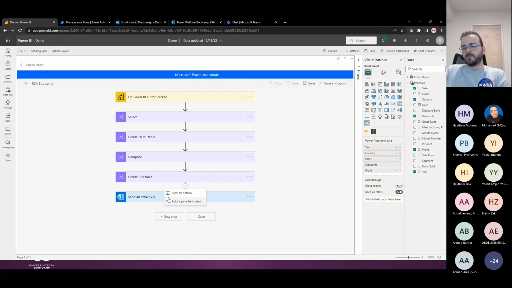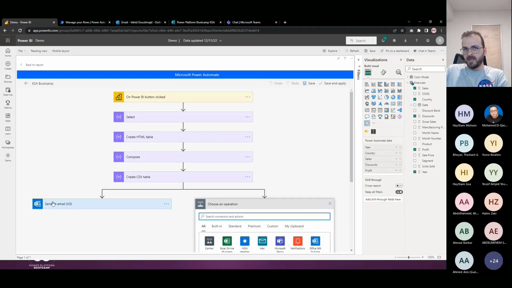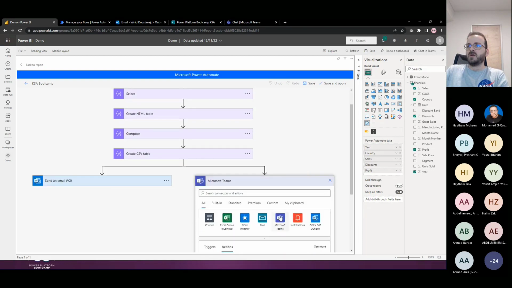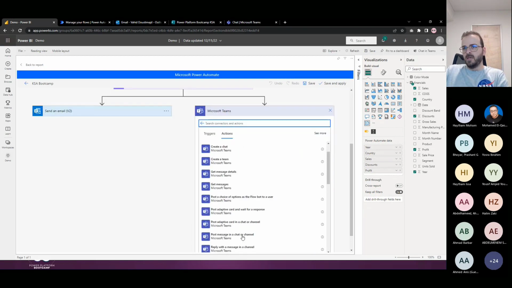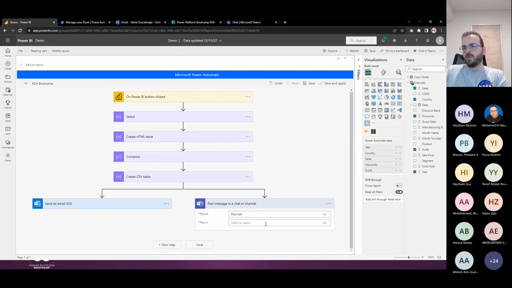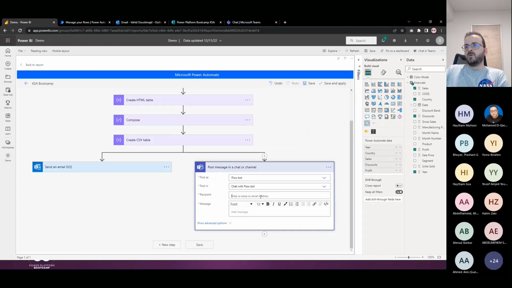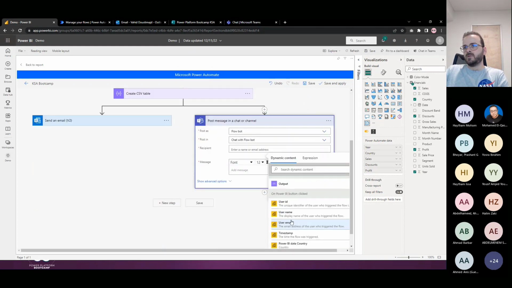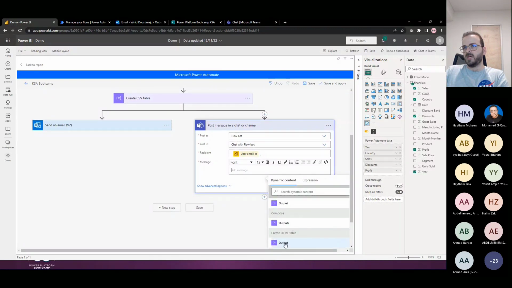I want to add another action here, but as a parallel branch. So when you send the email, send the Teams message as well. So create the Teams action, and here again, post in a chat with the Flowbot. Chat with the Flowbot is okay, and then who will receive that one? The email address of the person. Press the button, and the body of that will be the output of the HTML.